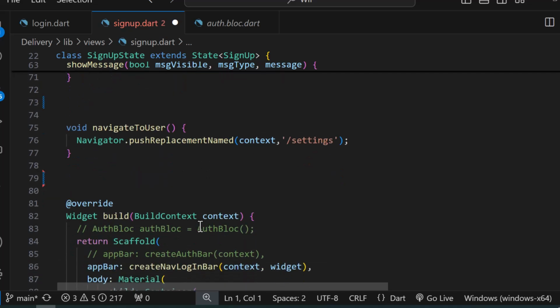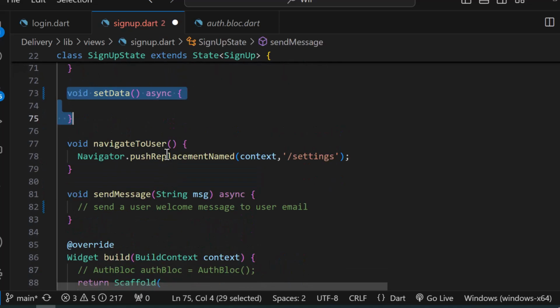Now let's define a function called set data. Before we do that, let's define another function called send message.